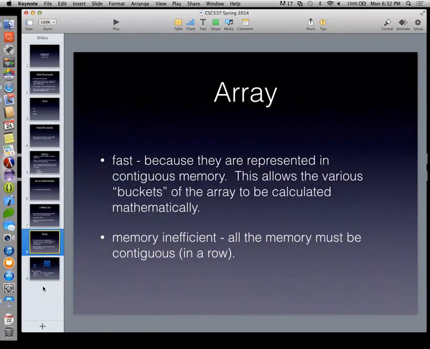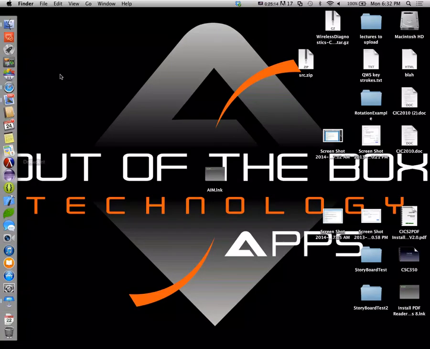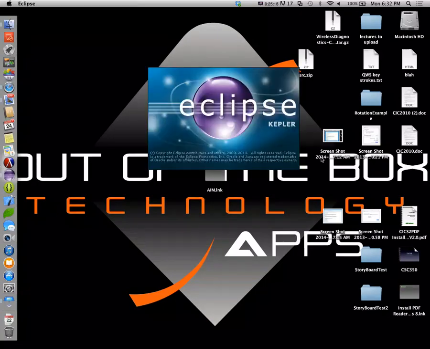All right, so in order to talk about that, let me go ahead and let's open up Eclipse. Let's look at some code examples.